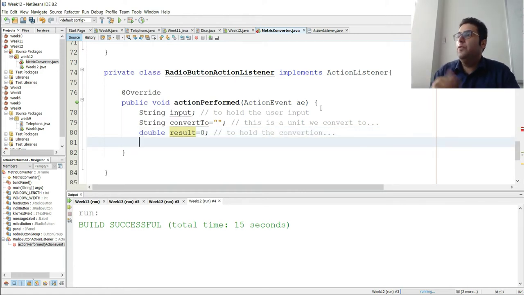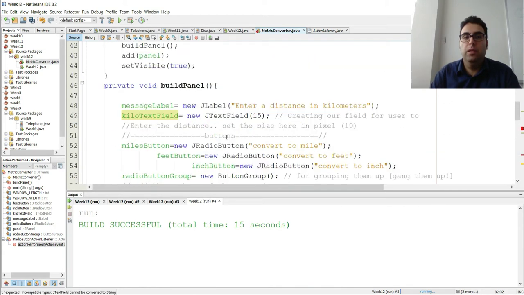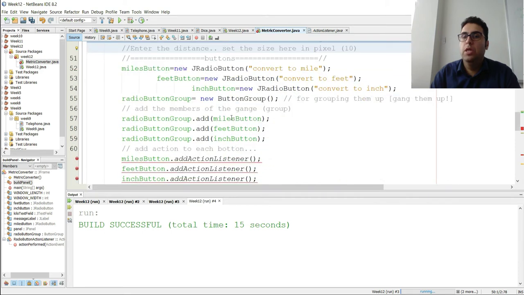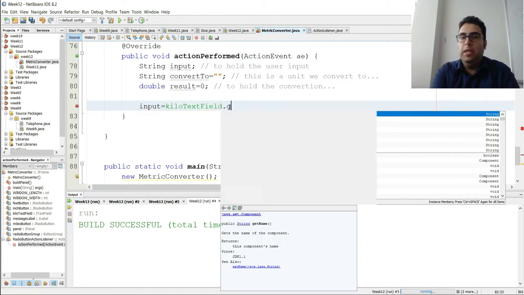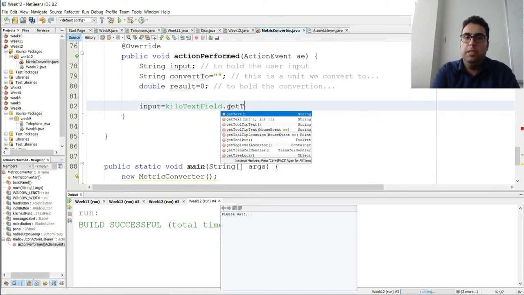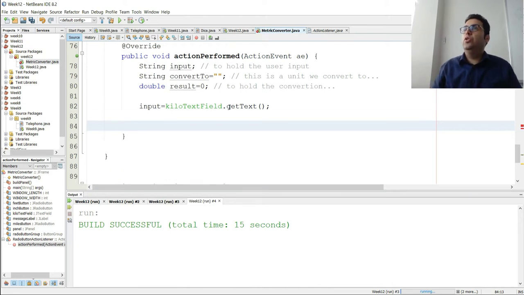All right, so first thing, we're going to set our input to what? To the kilo text field, which is what? The field holding the message, right? So this is a field holding the message. The message is stored there. We're going to go there, dot, and get the text. The user puts in whatever, and we're going to get the text. So when we have it, we're going to check what we should do next.